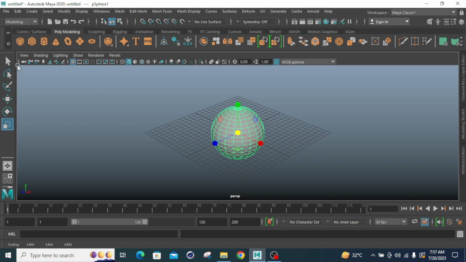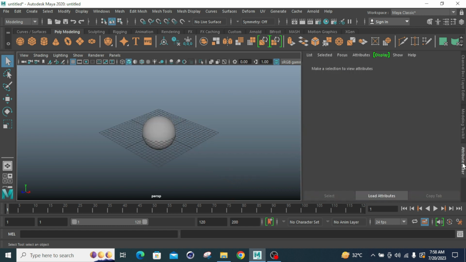Okay, so after this, how do we assign different colors to the object? On the extreme right, there's a tab. Above there is the channel box, the modeling toolkit, and the third one is the attribute editor. The attribute editor is basically used for assigning colors in Autodesk Maya. Let's click on the attribute editor.